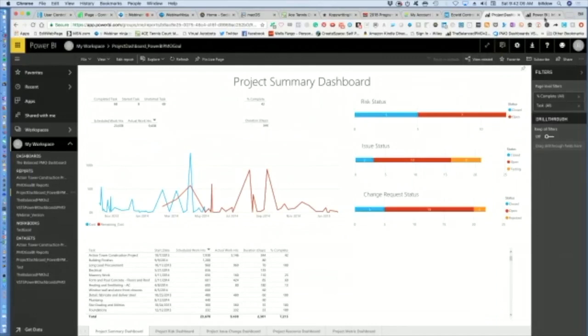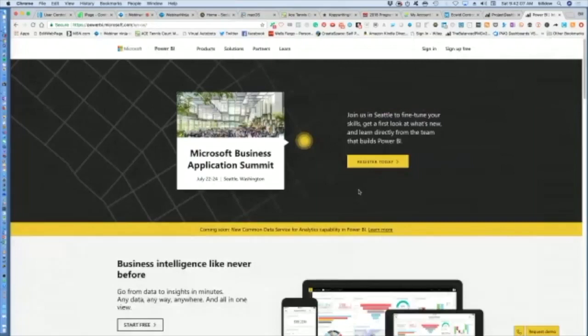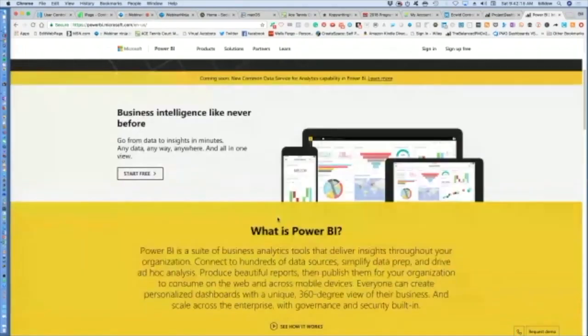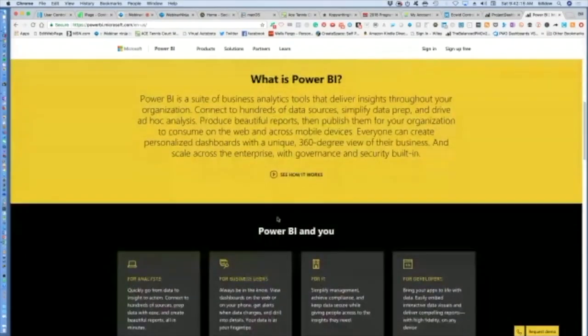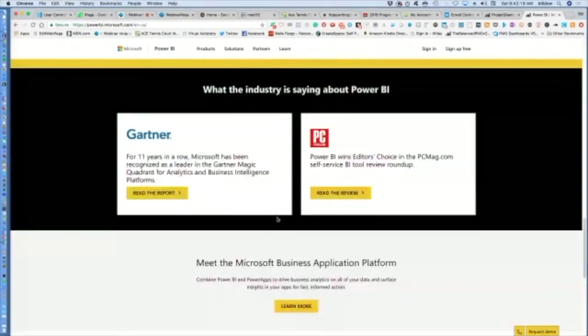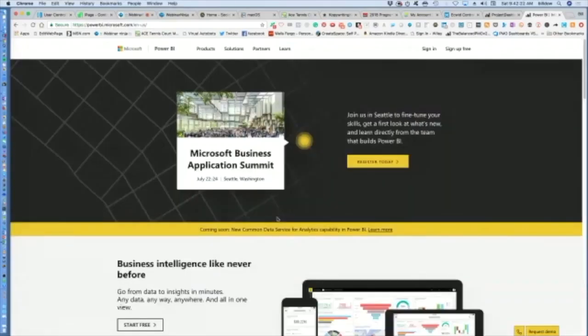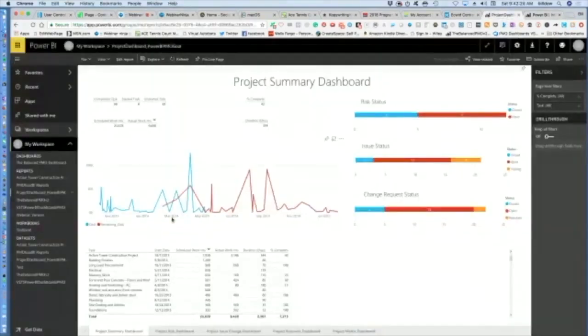One of the other things I wanted to show you was how do you get all this started? Well, you simply go to powerbi.microsoft.com, and that will get you what's Power BI, how to download it, how to get it started. And so that basically gets you started, sign up for free. So that's really, really important to get you going. Okay. So I wanted to make sure you saw that.